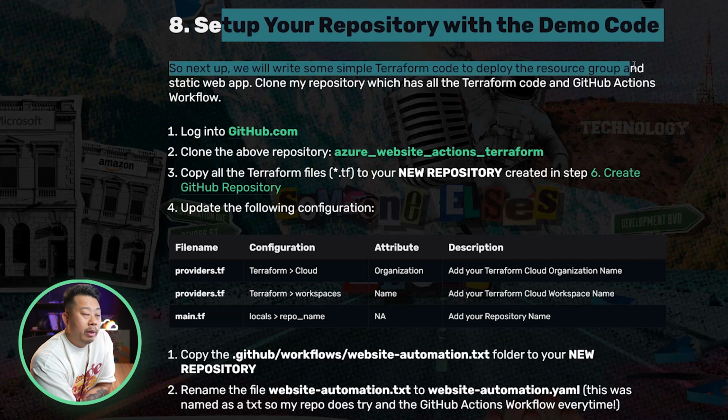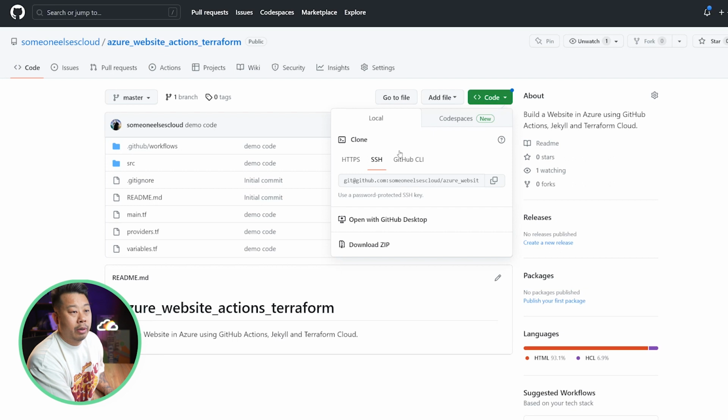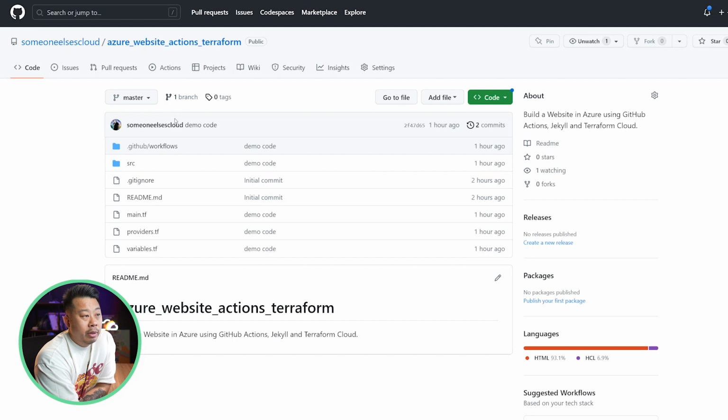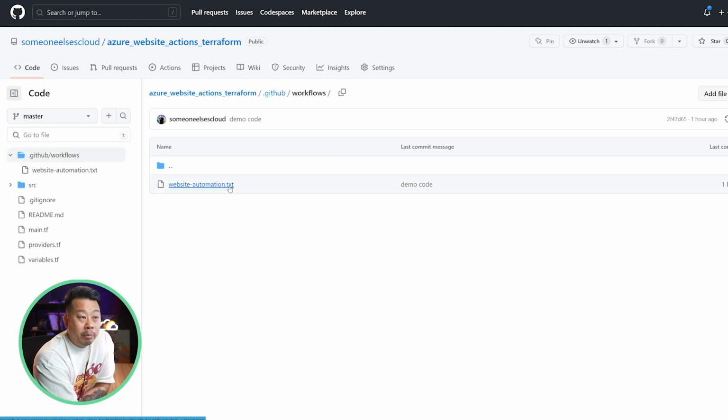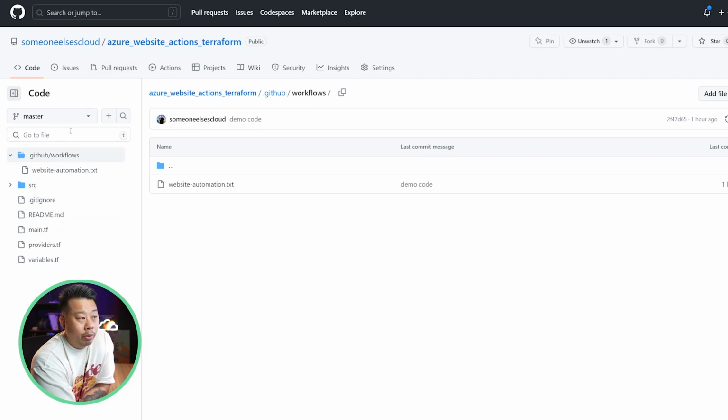I've got a repo here, which has a whole bunch of code. What we're going to do is clone this repo. This repo contains the GitHub workflow. If you have a look, I've named it .text, and you've got to rename it to .yaml, because if it's .yaml, GitHub picks it up as a workflow and just starts trying to automate everything. And this little code explorer is a new feature, it's pretty cool. I've got my Terraform files, which I'll walk through, and then some very basic Jekyll HTML files.